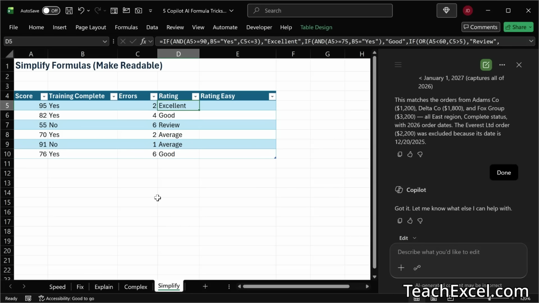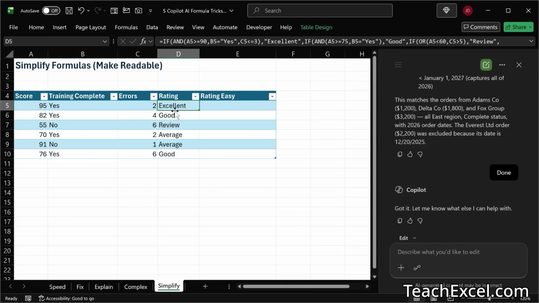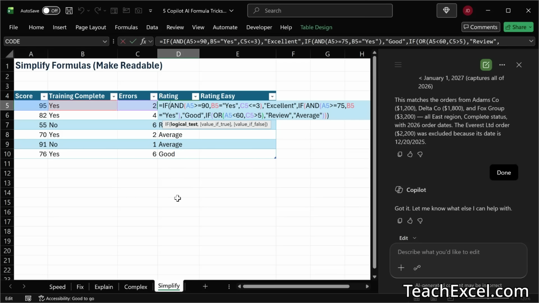Now in Excel, if you have a formula that works, it's best not to touch it unless you have to. Unless it's really slow and you want to speed it up like we did with the first example. But sometimes you'd like to make it a lot easier to read and understand. I showed you one way to do that over here with explain, where we have the comment. But for simplify, what we are going to do is to change this to make it a lot easier to read, understand, and update as we go forward.